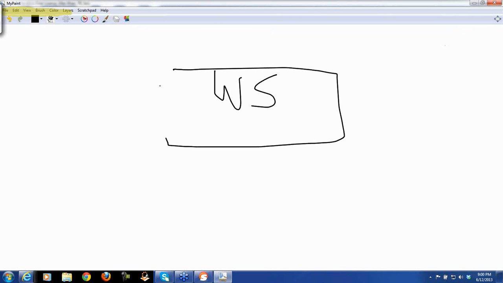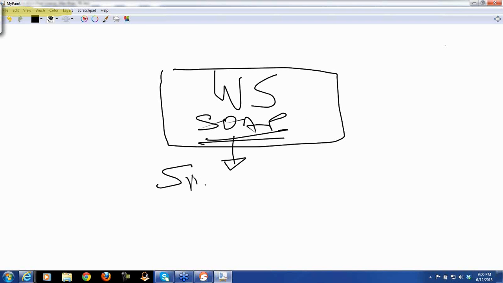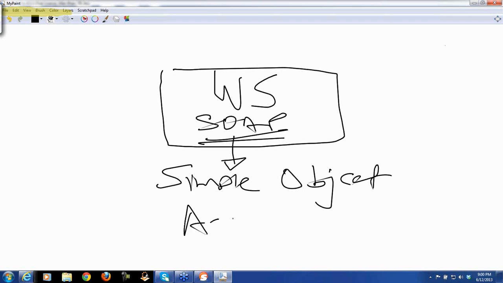Let me give you an example. Let's say this web service is a SOAP web service. What do you mean by SOAP web service? SOAP stands for Simple Object Access Protocol, right?